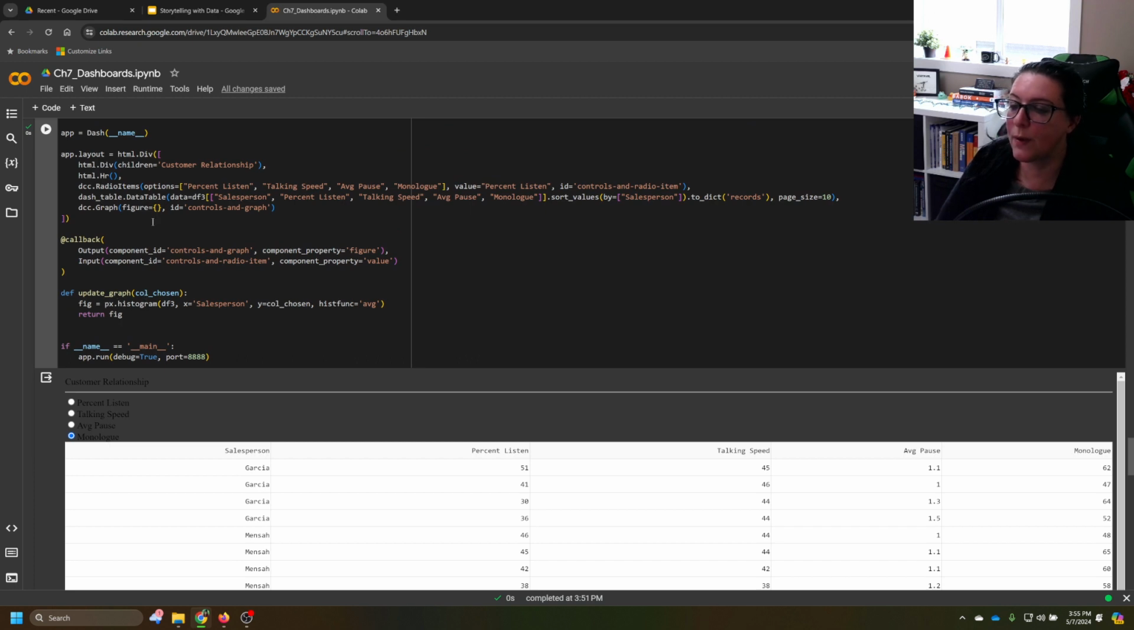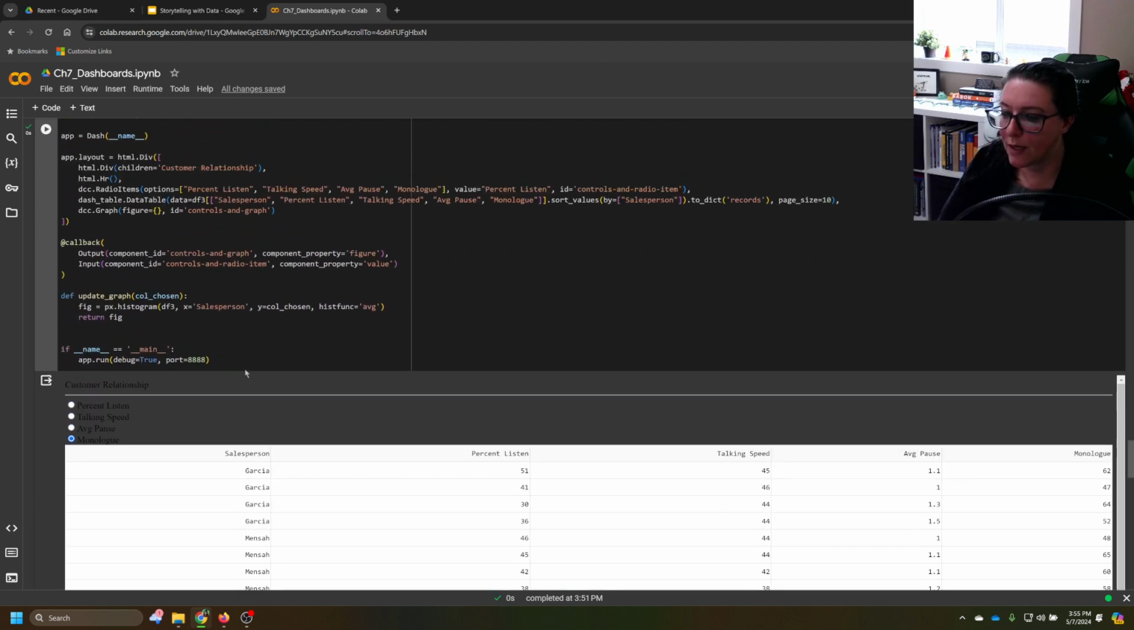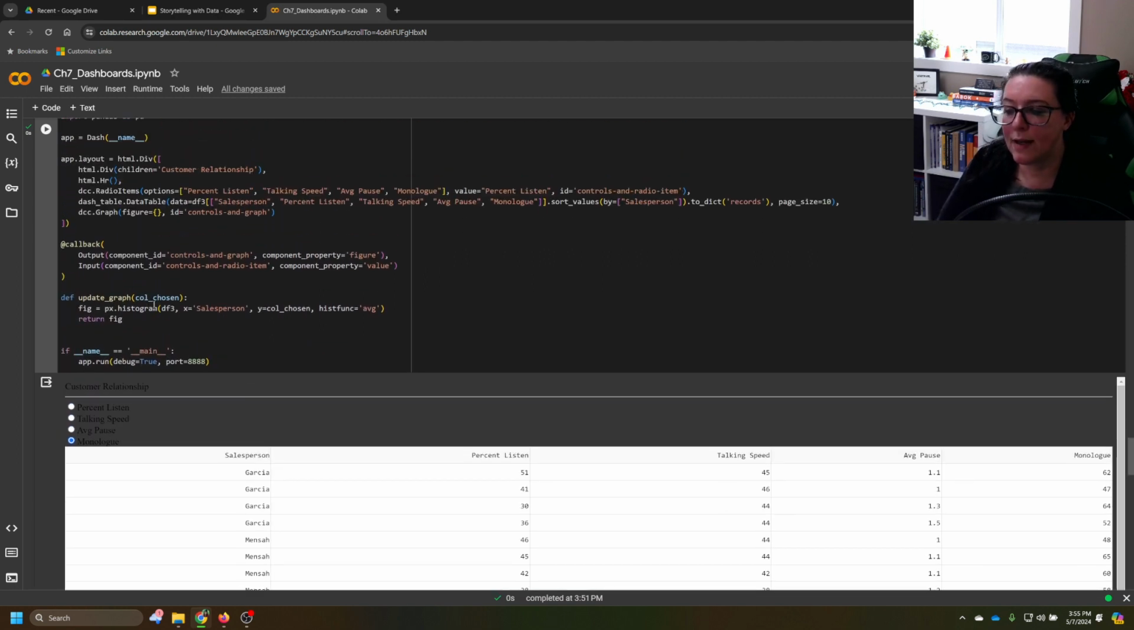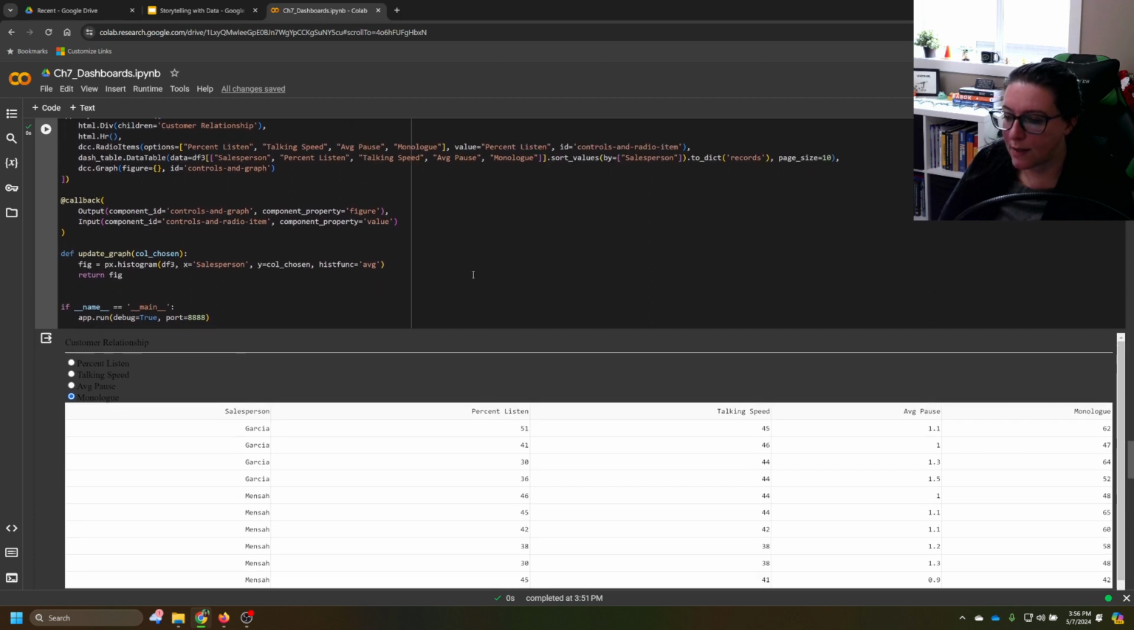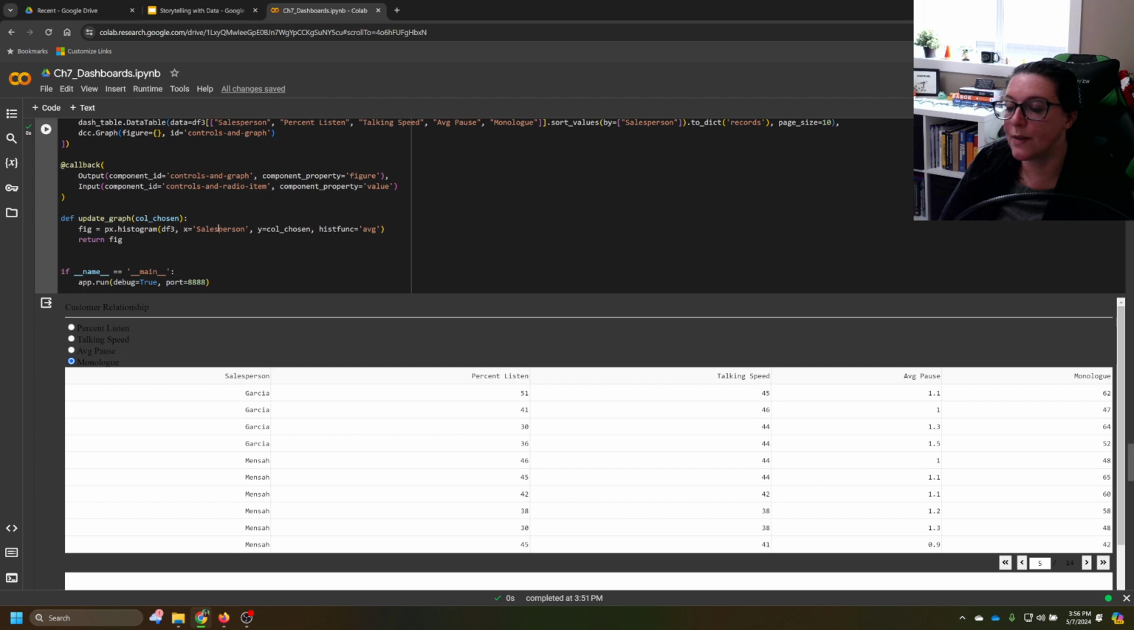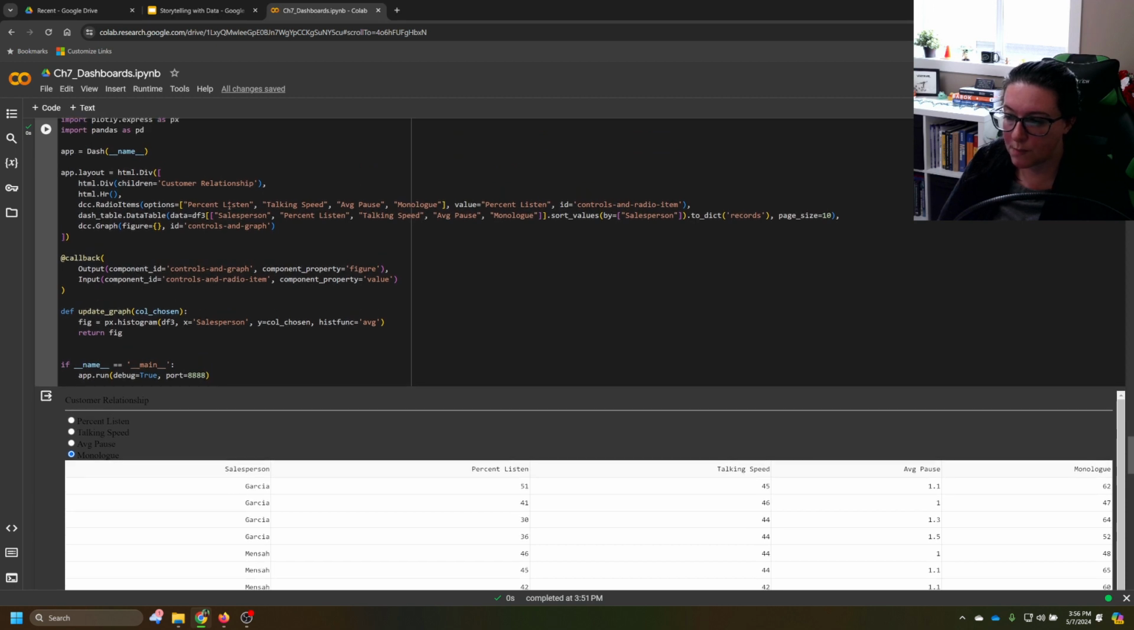So what we're doing here with this dcc.Graph is that you can see here it says update graph, and it's updating the graph based on the column that's chosen, and those columns that are chosen are going to come from those radio options and from this table here. And so we're going to then create a histogram using our Plotly Express. So again, a dashboard has to use Plotly. And it's going to show on this graph the salesperson on the horizontal axis, and the column chosen, and that column chosen comes back to these columns specified here in the radio buttons.